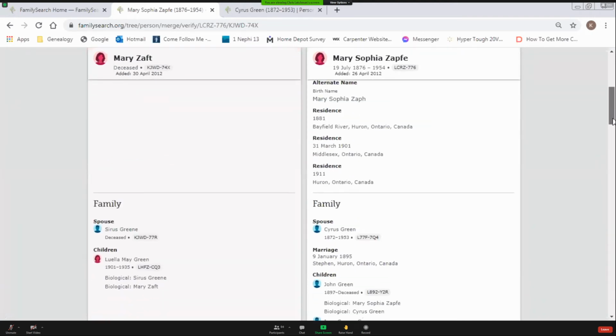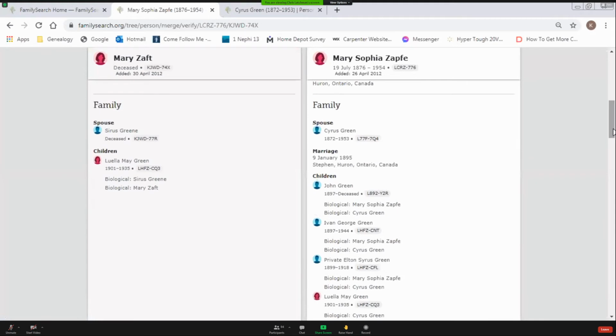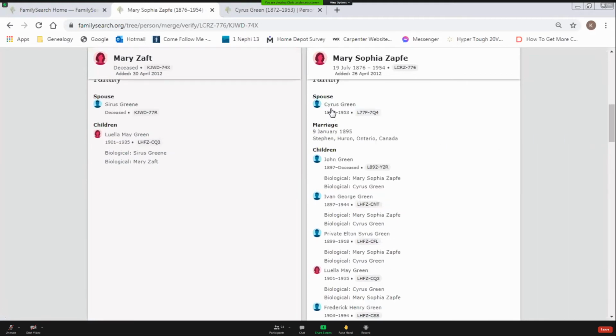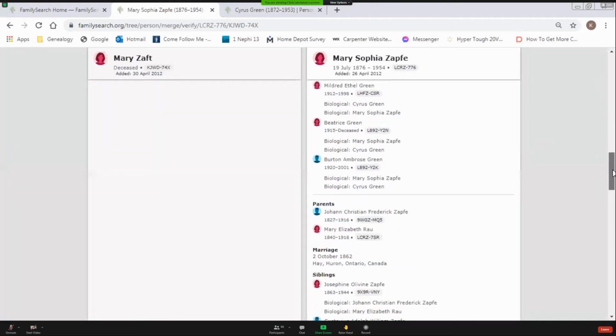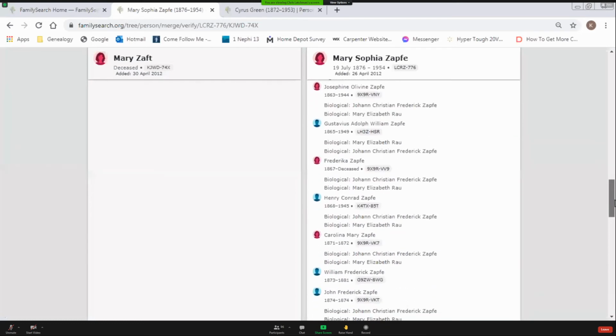And as I scroll down, I can see that the spouse is Cyrus Green, spelled differently, but the same spouse. And on the left side, they have a child, Luella, and I have a Luella on the right side in my children. Looking at the spouse and the child similarities, I say yes, it's the same individual.